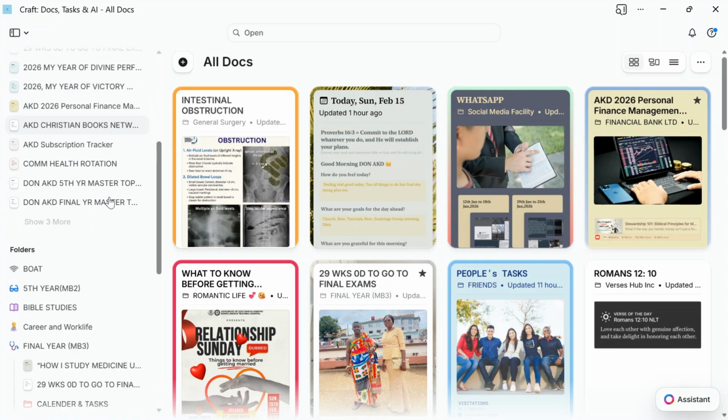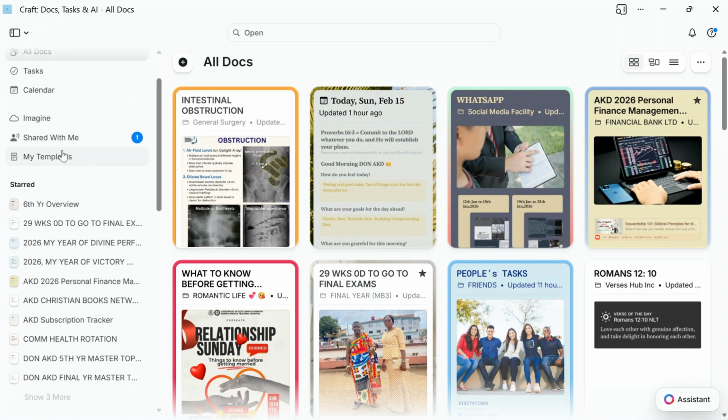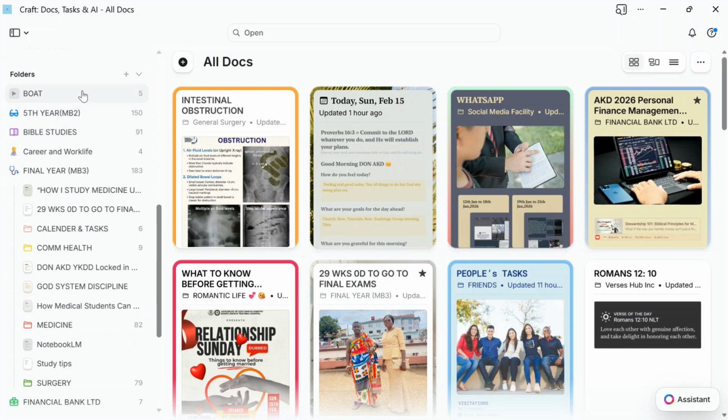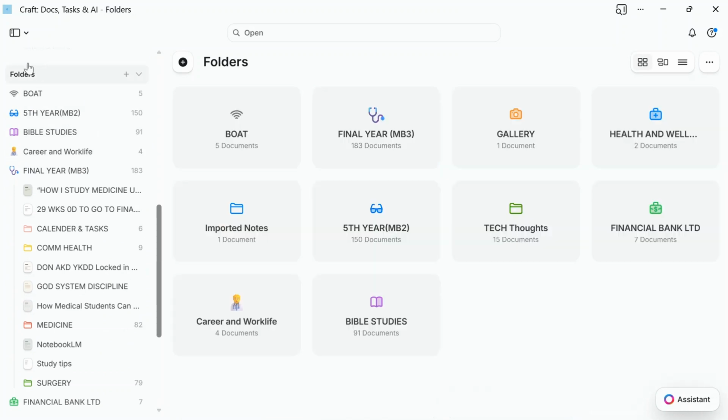How I've been able to customize it is that it's not just for medicine, right? I use it for different areas of my life. So when you click on the folders, you can group the different areas of your life here. So you have final year, you have fifth year, Bible studies and all of that. And then you group them with different subfolders and documents and all of that.